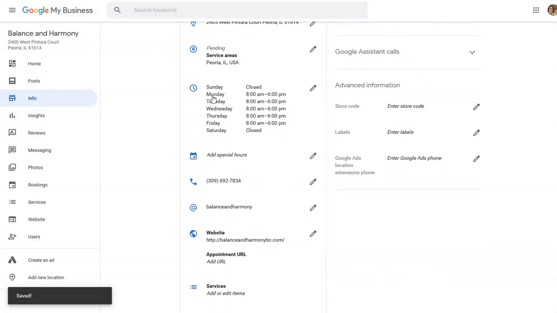Okay, definitely do your hours. Google will periodically send emails about different holidays too, to remind you maybe you want to update things for special hours or things like that. But at least I know as a consumer, I definitely use this. I don't always go to somebody's website. I definitely don't always call them, but I will check to see what their hours are on Google Maps.